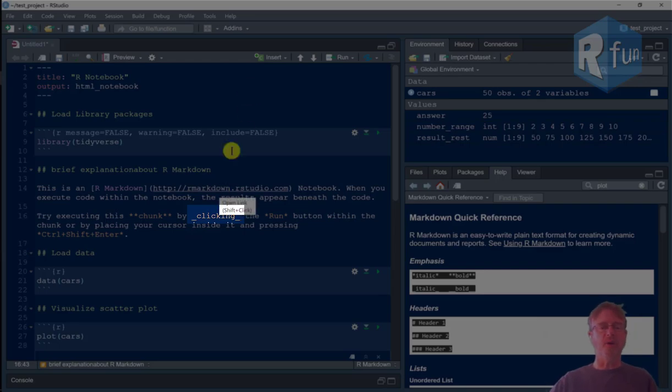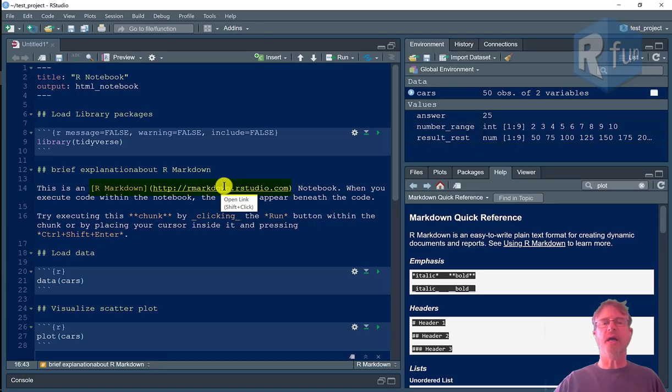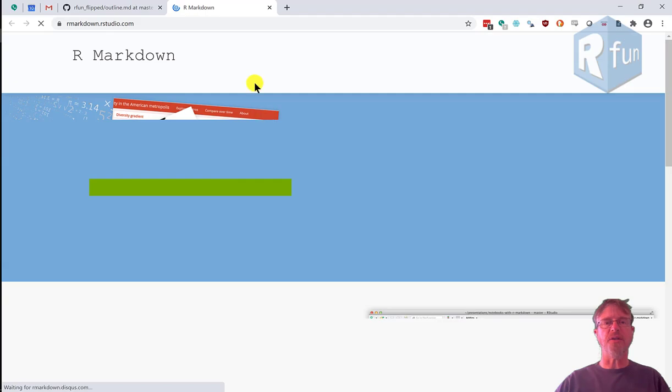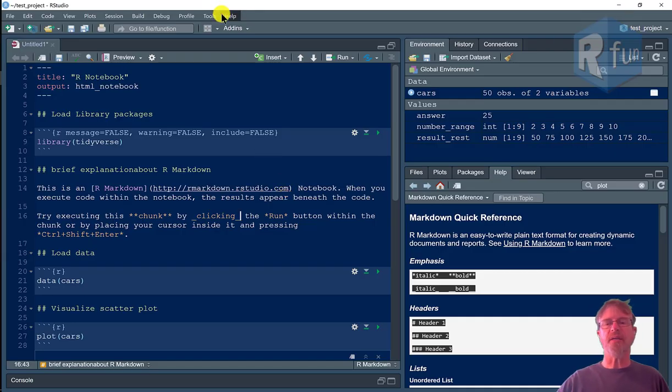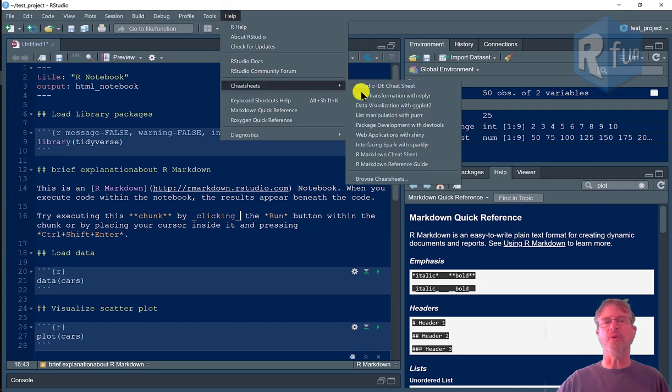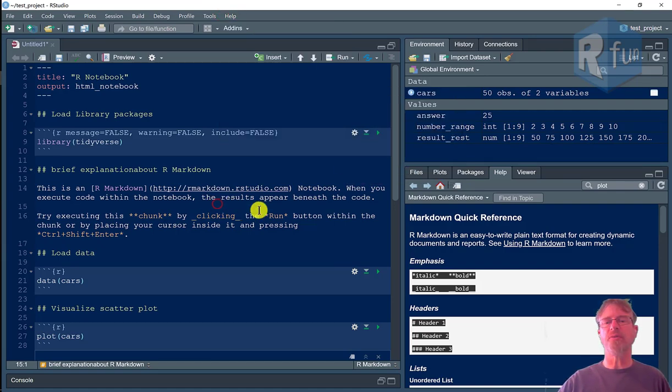And if I need to know more about R Markdown, again, I could go here, shift enter, and there's a whole bunch of information there. Or I can get this help, and there's even more in the cheat sheets. But this will provide some basic structure to the document and how it gets rendered.